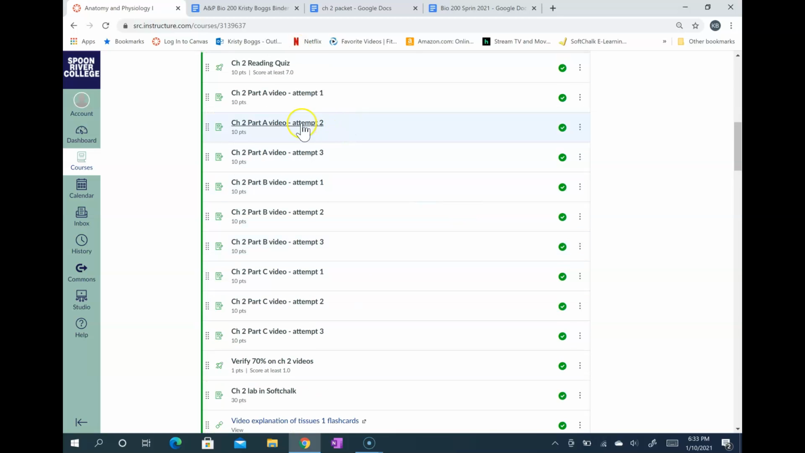And now remember, you don't have to do all 3 attempts. Like, here's Chapter 2 Part B. Maybe you get a 98% on attempt 1. You don't have to do attempts 2 and 3. Just leave those blank. The other attempts are only there for if you need to do it again to get a higher score.